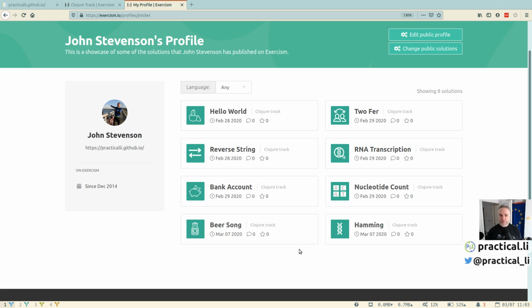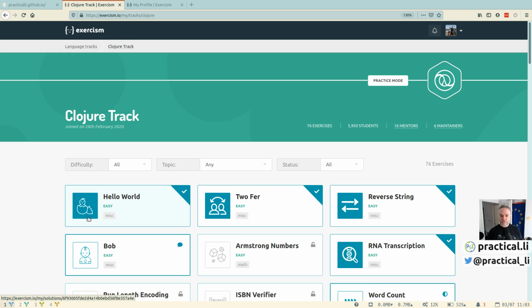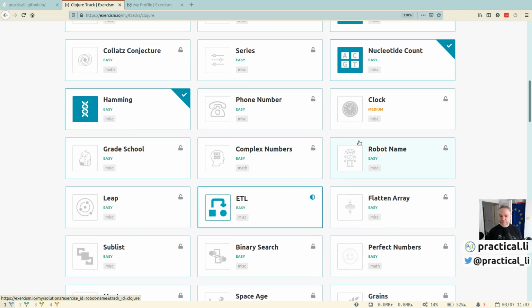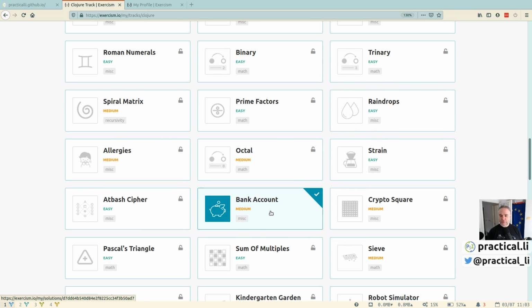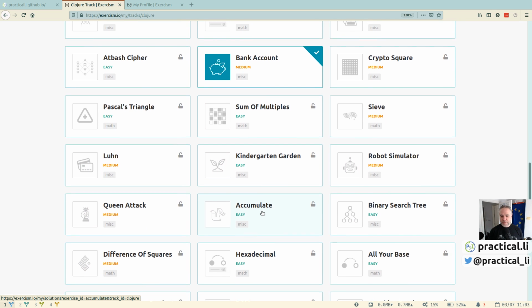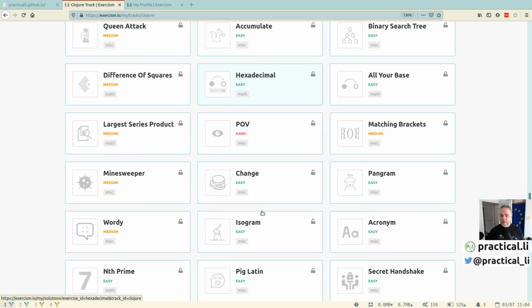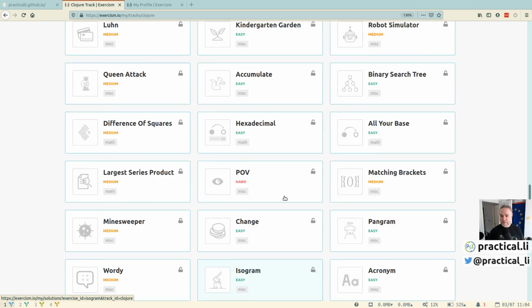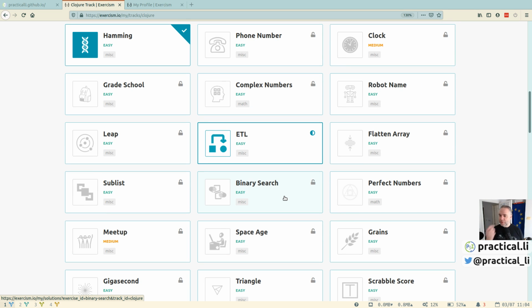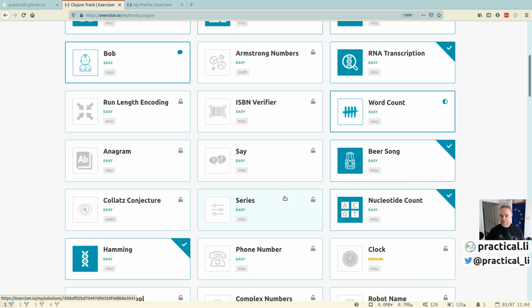Most of the challenges on the Clojure track are marked relatively easy. There's a few mediums. I think the bank account is marked as a medium, but I found that fairly easy, as long as you understand atoms. I guess the medium is because you need to know how to use an atom. And there's some other ones. I think there's only one hard one, Go counting, like counting the moves on a Go game board, I think. So we'll try and do a few more challenging ones in future broadcasts.